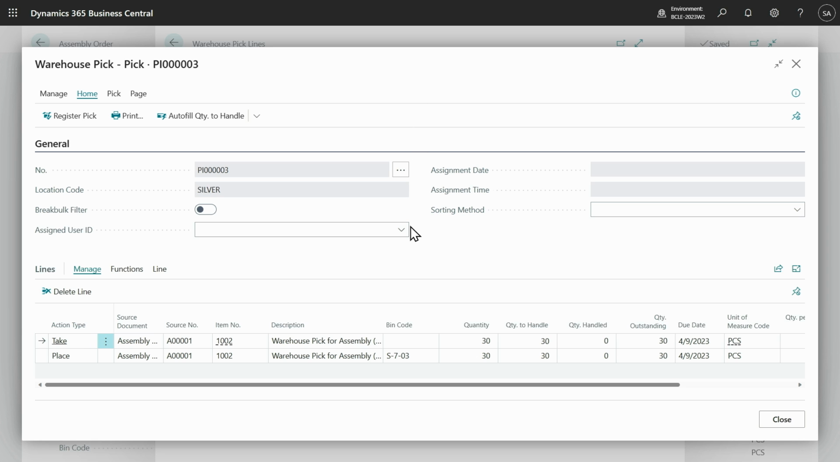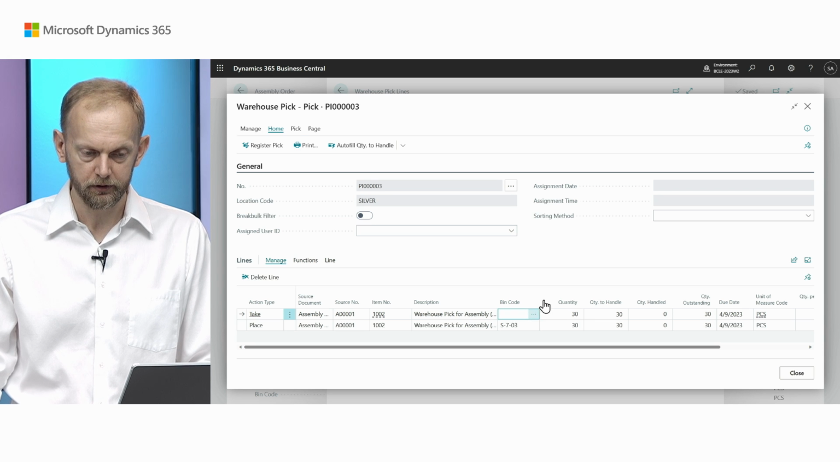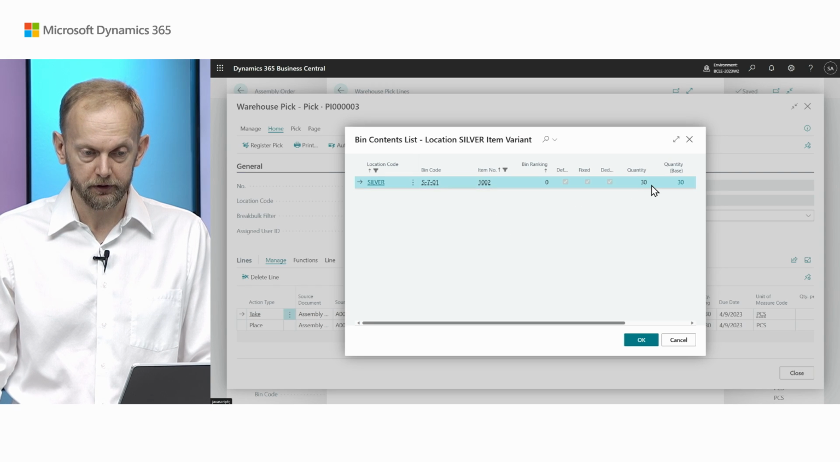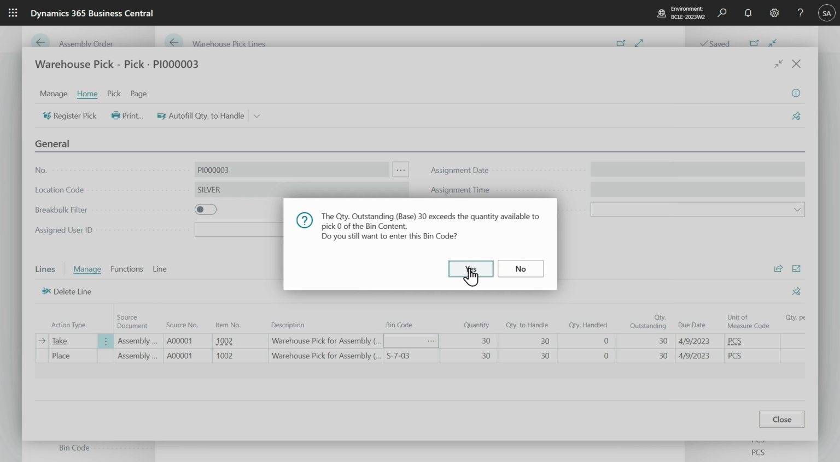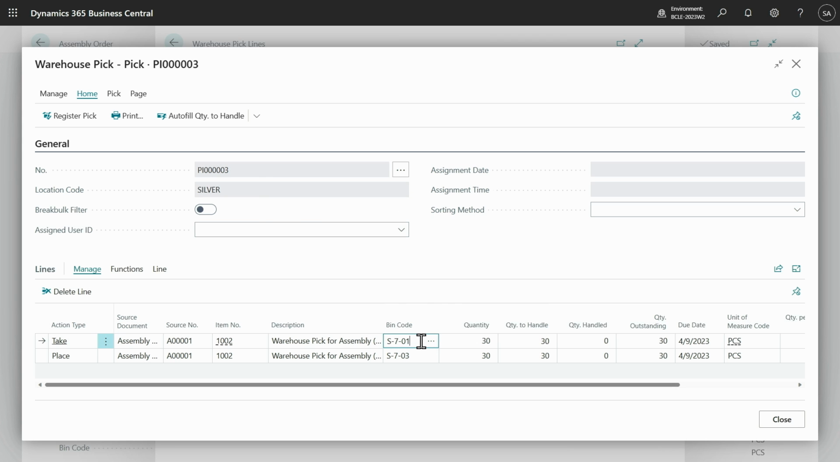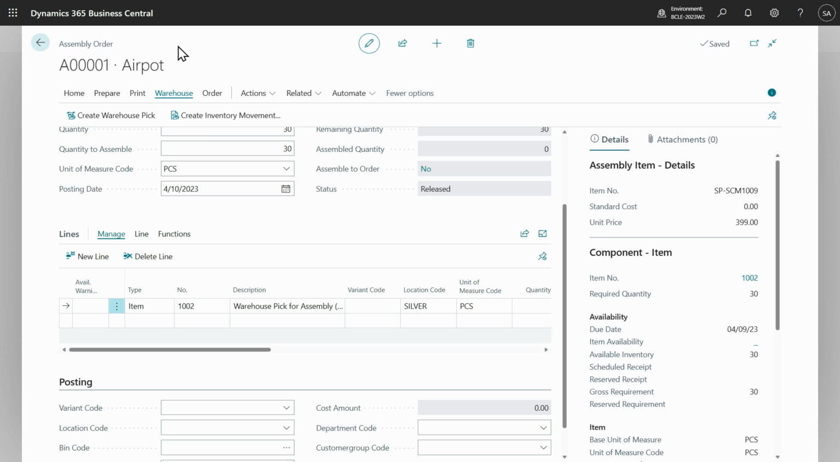If we open this pick, we can see that it has a take and place instruction, and the bin code is empty. Of course, the system didn't find an item to pick, but we know that it is available, in a bin which is for some reason marked as dedicated. But I know that I want to take this stuff here. So I'm making the decision, and I'm accepting to take stuff from this bin code. So at least I was able to unblock myself and move further. Let's register it. All good. Yeah, available inventory.